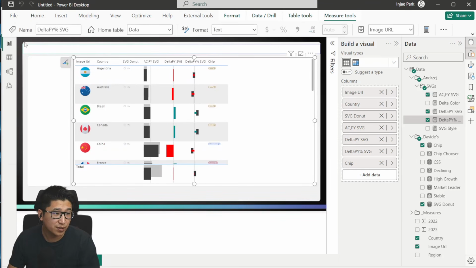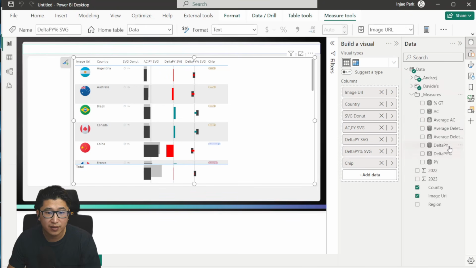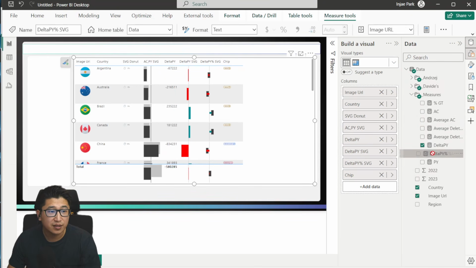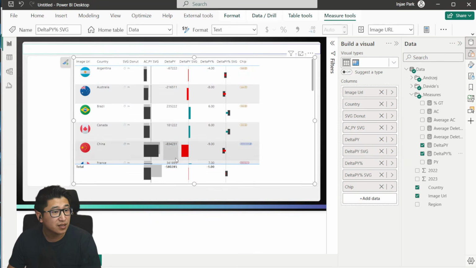With just this very simple modification, now all these items no longer have it, and I can put in the values that I want. Now, delta PY, we actually know is in the measures, and that's just delta PY here, and the delta PY percentage is also just right here. Fantastic. That's exactly what I want. And we're going to do a little modification to the formatting now.